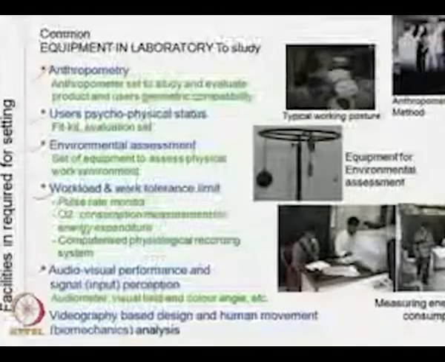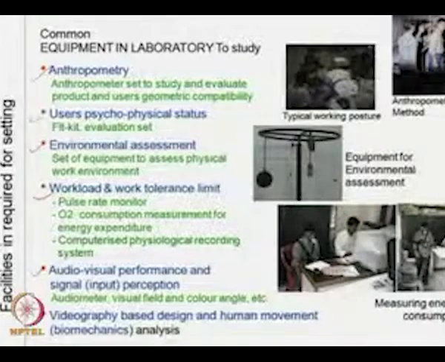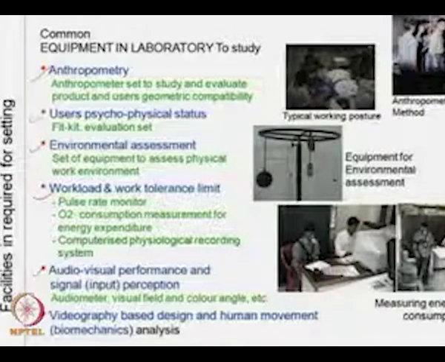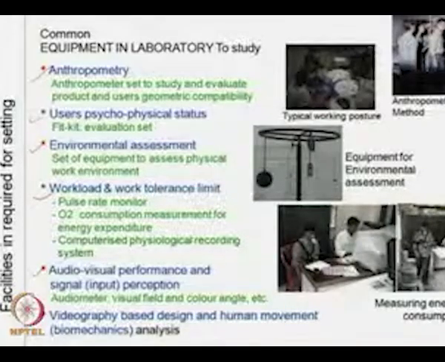and then angle measurements of different body parts while working, and then audio-visual performance and signal output perception, like an audiometer to know the hearing, visual field and color angle measuring devices, etc. Videography-based design and human movement as biomechanics analysis, etc. need to be performed.